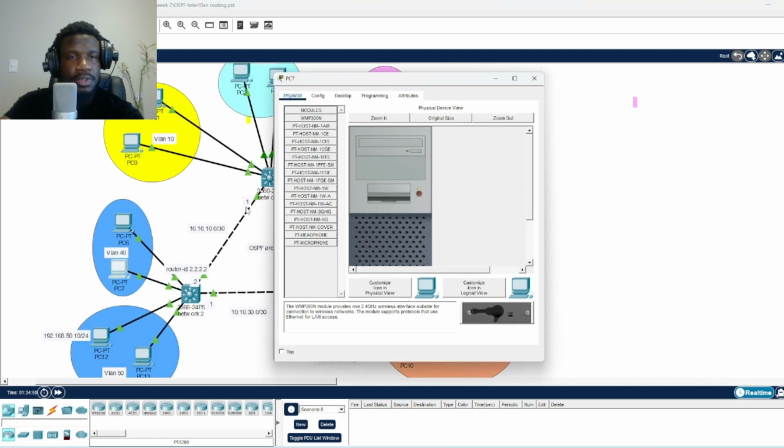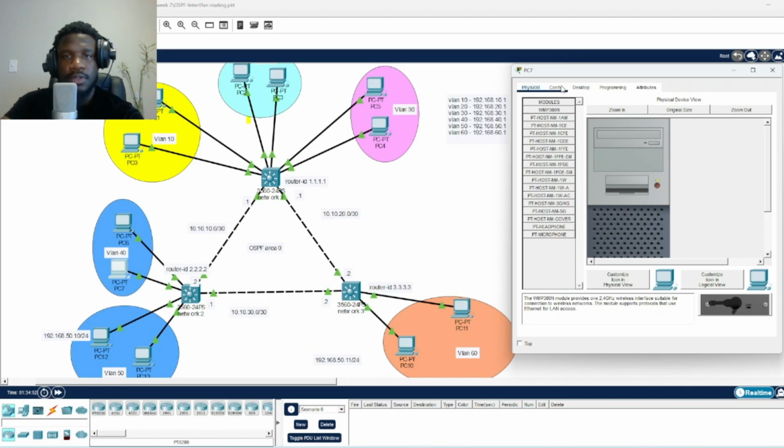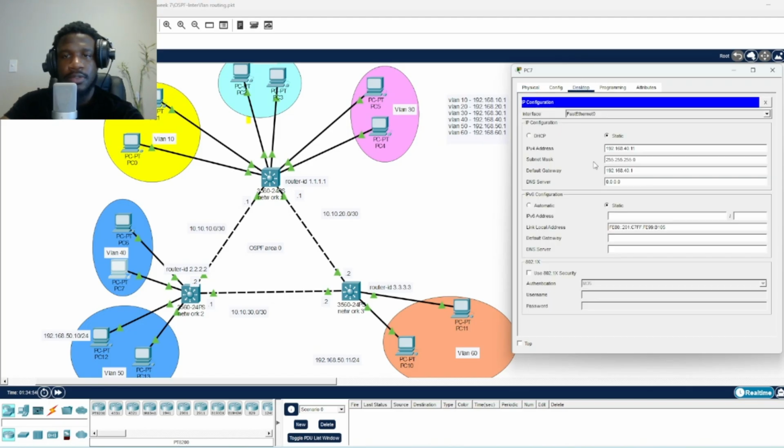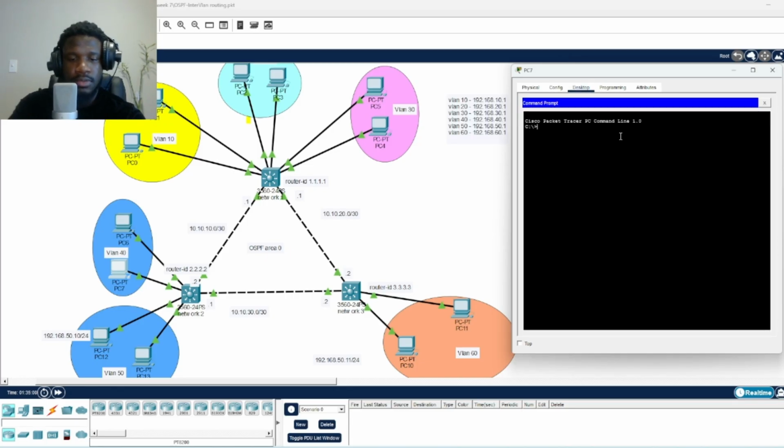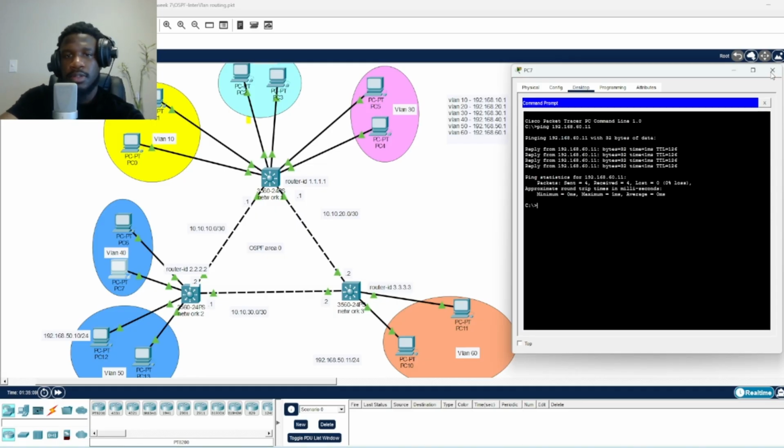I could test one more PC here from VLAN 40. As you can see, this has a different IP address and different gateway from VLAN 60 that we're trying to get to. So let's do a ping. Okay, it's pretty fast. But yeah, that's pretty much it.